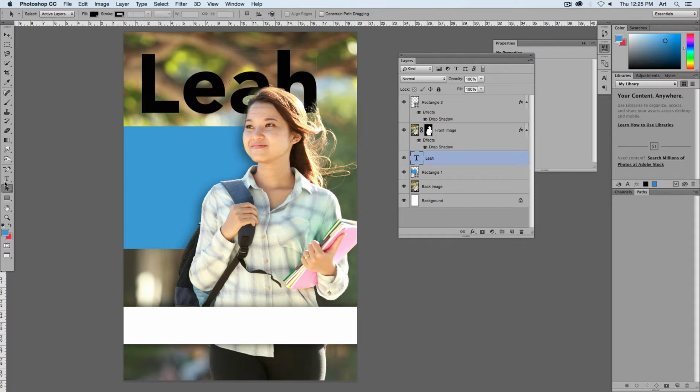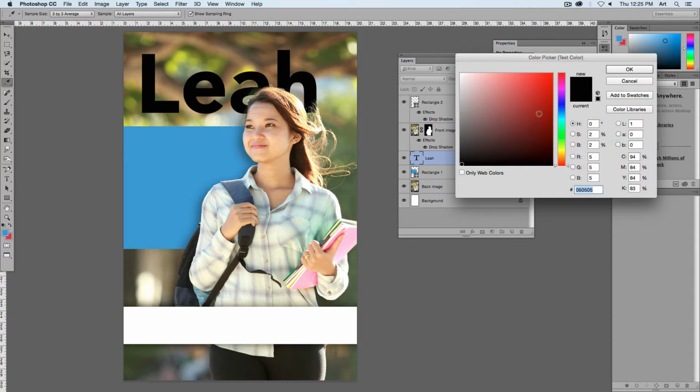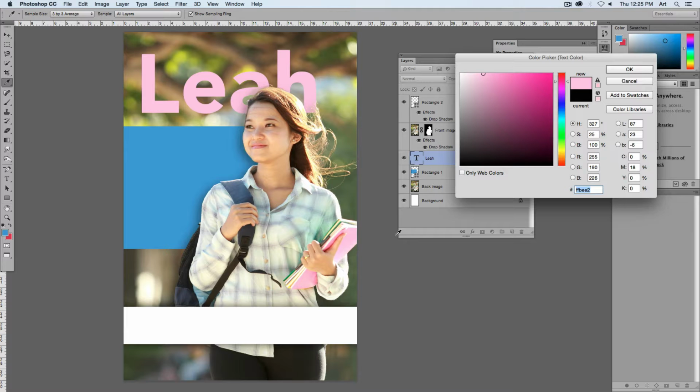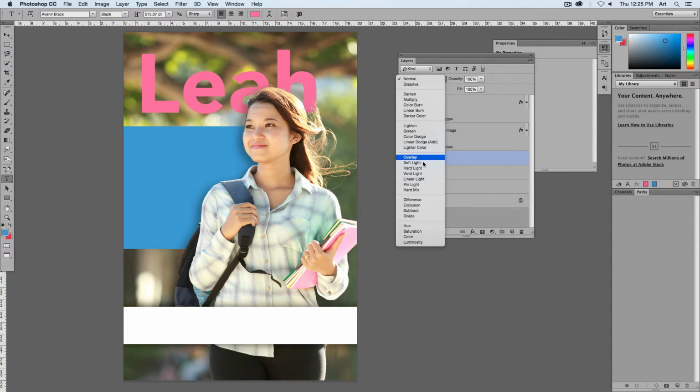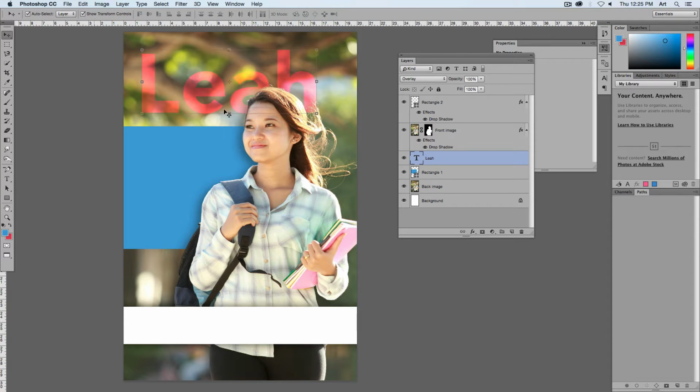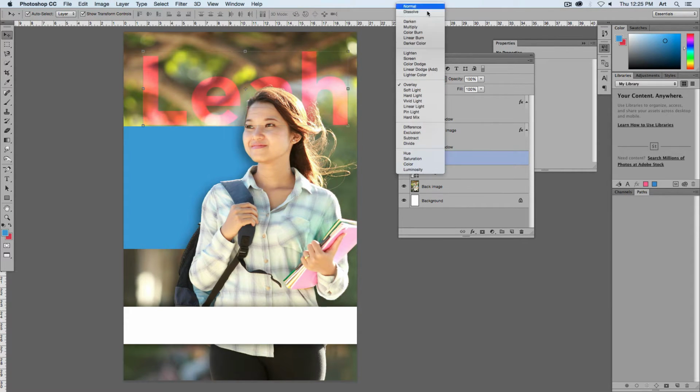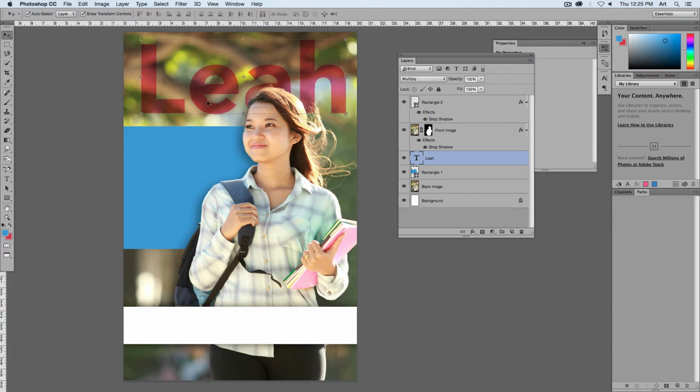Let's see. We'll change up her color. Let's make it a little bit more. Play around with your blending modes. You don't have to be stuck with just how that looks. You can overlay things and play around with the look and feel of things. Let it be more or less subtle. I'm having fun. There we go.